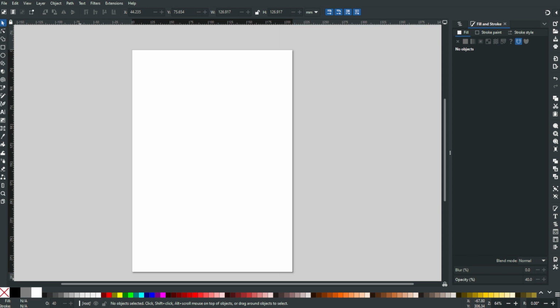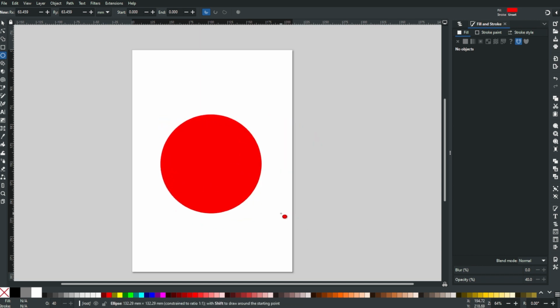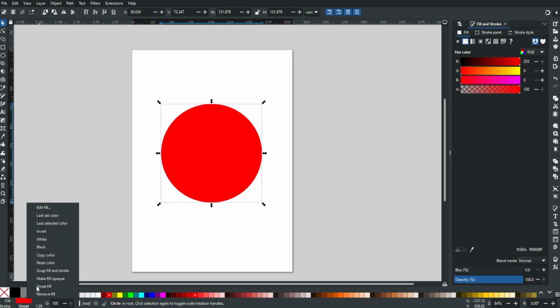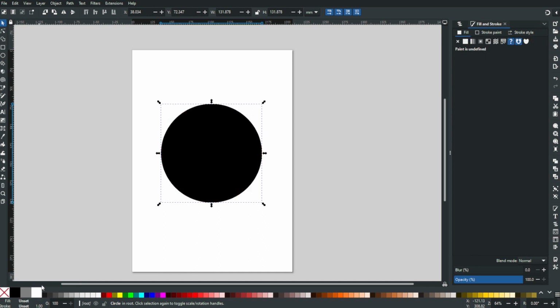The first step is creating a spectrum circle in Inkscape. Open Inkscape and create a circle. Then right-click on the fill color and select Inset to remove the fill. Then lower the opacity of the circle to 40%.